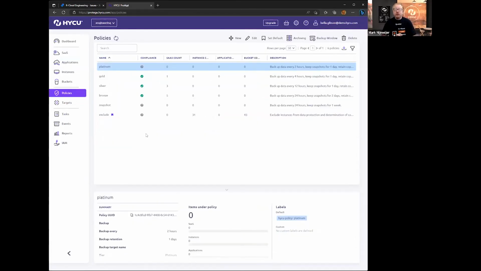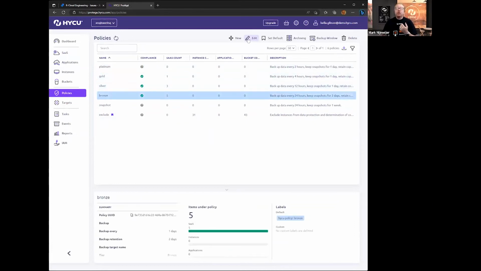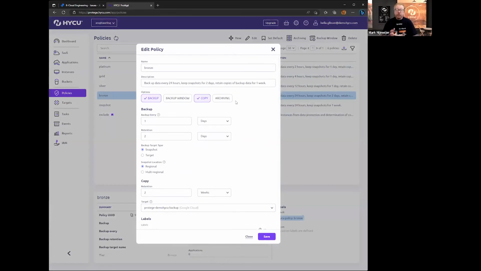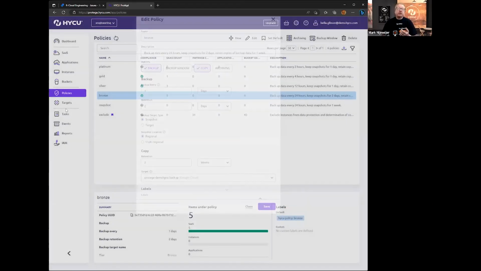While that's working, let's explore a little bit more. I talked about policies. Policies are what defines what we call your RPO. How often do I take a backup? How long do I keep my data? And where do I store my data, right? So in this case, the backups are being placed in a Google Cloud instance.